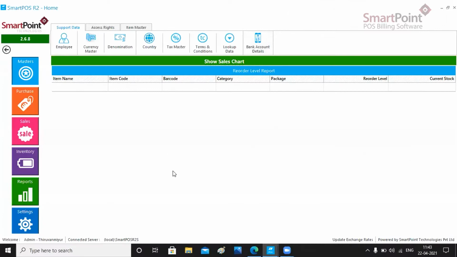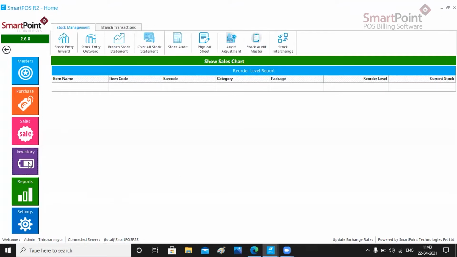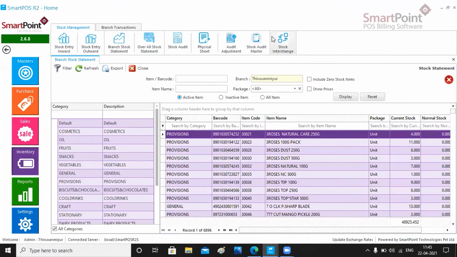In this video, we will take a look at branch stock statement and item movement report. Let's begin with branch stock statement. Click on the inventory module. You'll find the branch stock statement here. This is the branch stock statement.